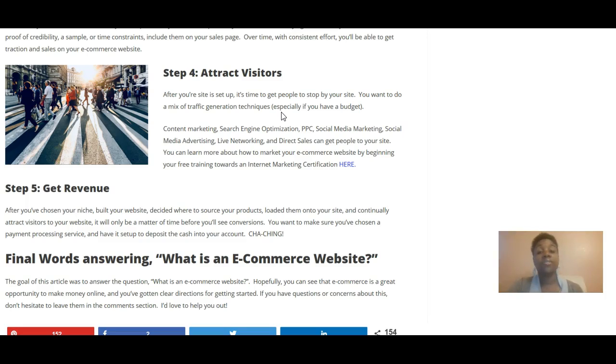You could do live networking, and you can also do direct sales, actually physically meeting with people and introducing them to your product and services. But all of these things can bring people back to your website, because maybe you have your website set up as your lead generation and as your lead conversion to do those functions.